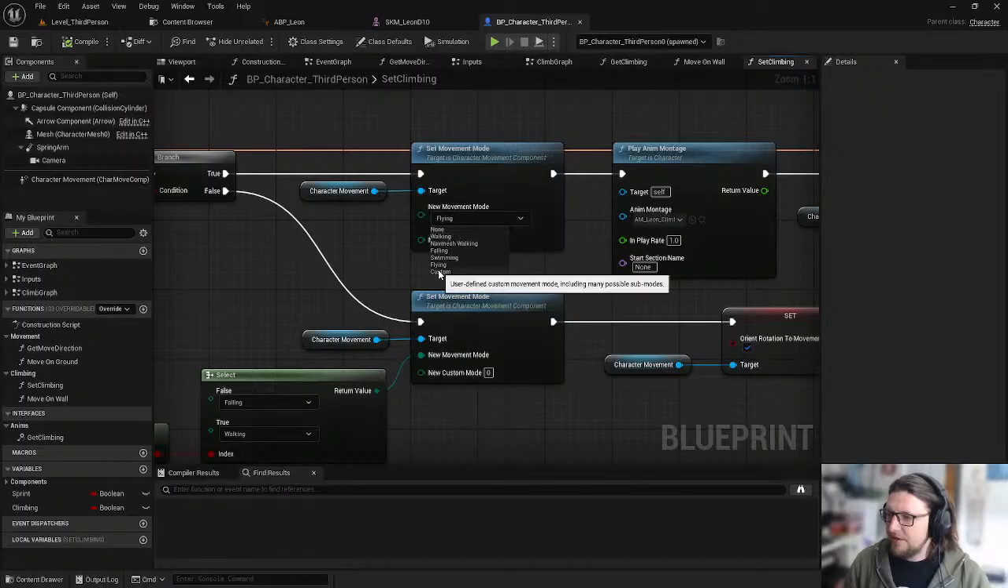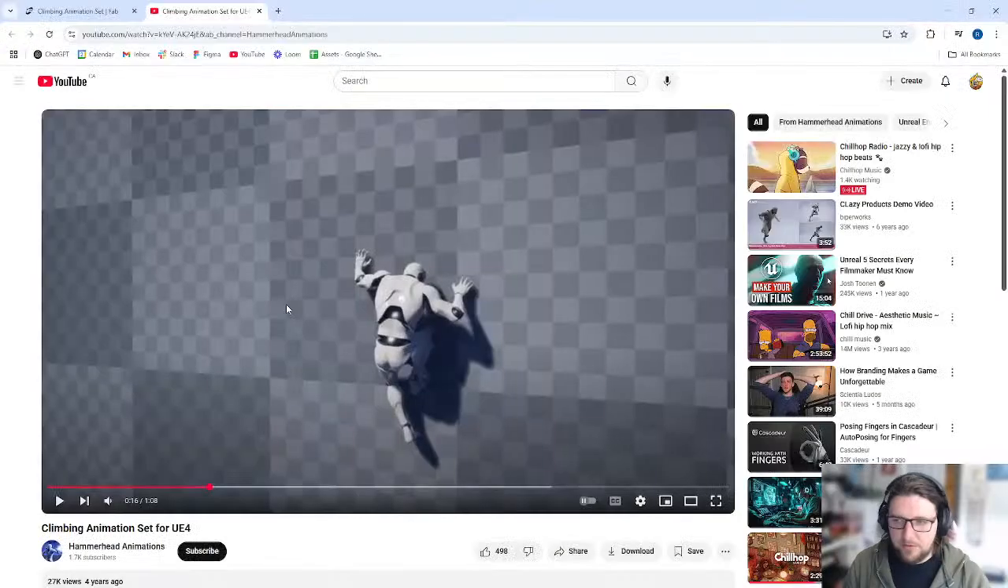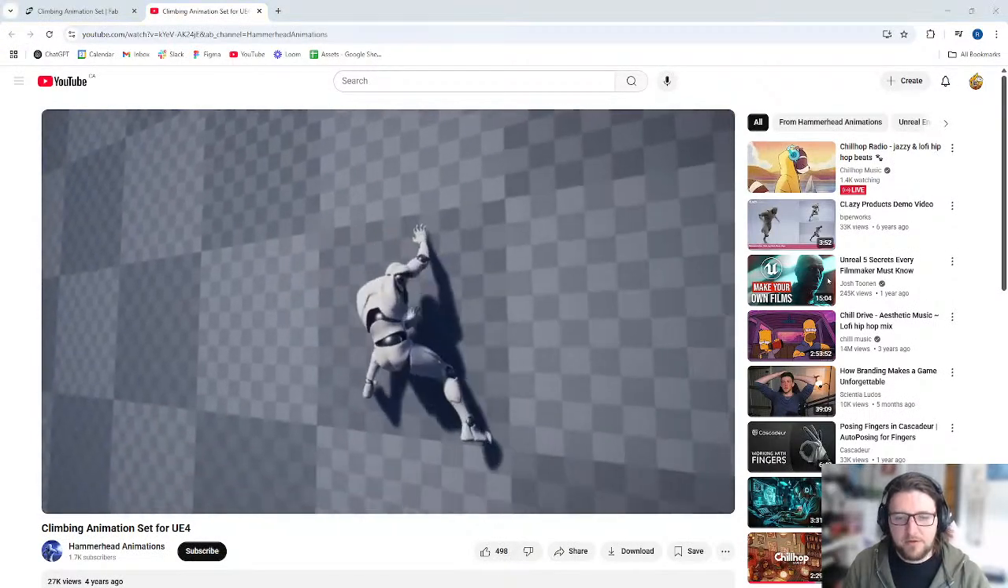I would really like to use custom. Let's have a look on Google, see custom movement replication. Bring the video back up for the asset while I'm doing some research.